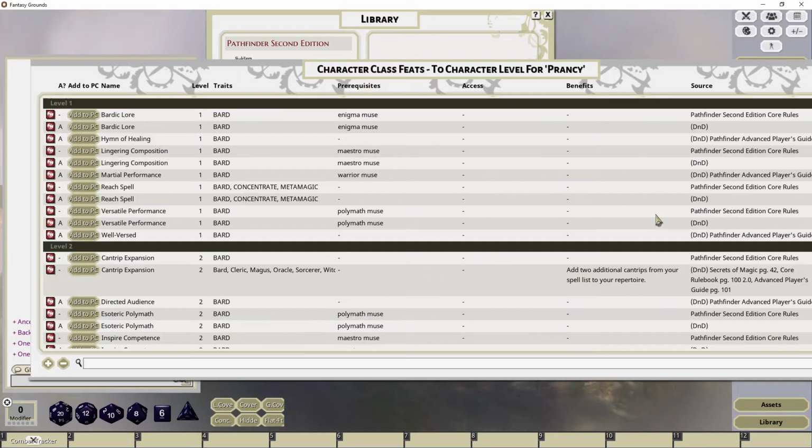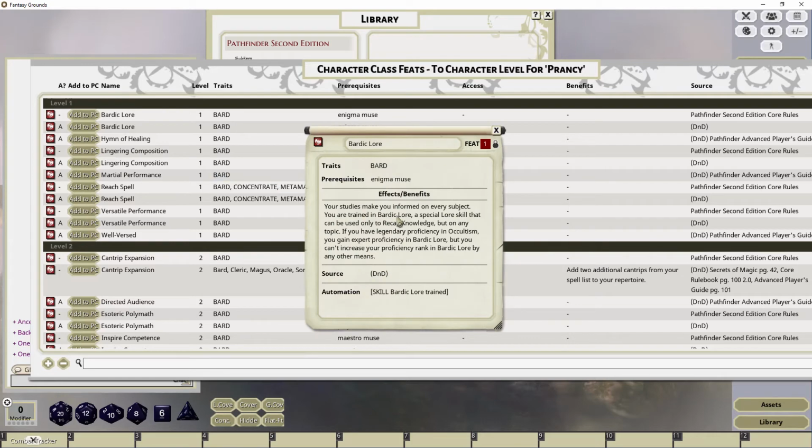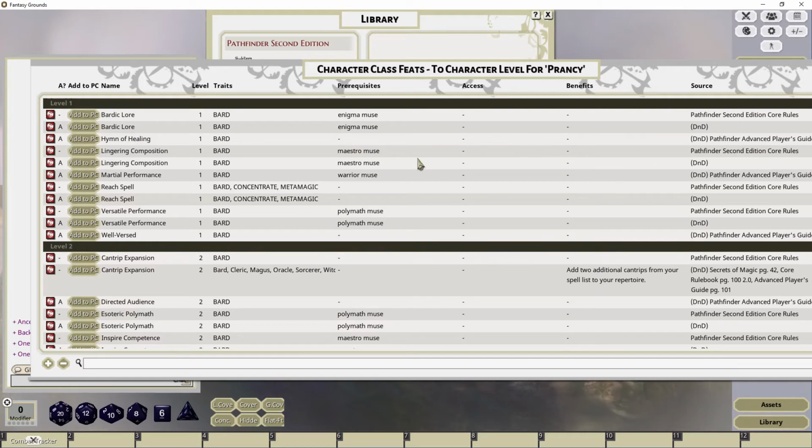So when you look at your class feats, you will see some drag and drop versions now that have automation in them. And this is the goal of this. For example, Bardic Lore, if you choose that, it won't add anything to the Actions tab, but it will give you the Bardic Lore trained on your Skills tab. It'll put in that new skill.